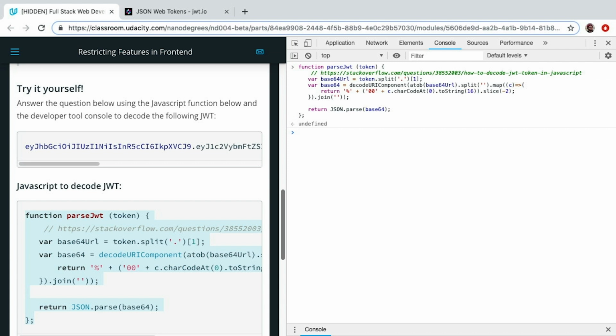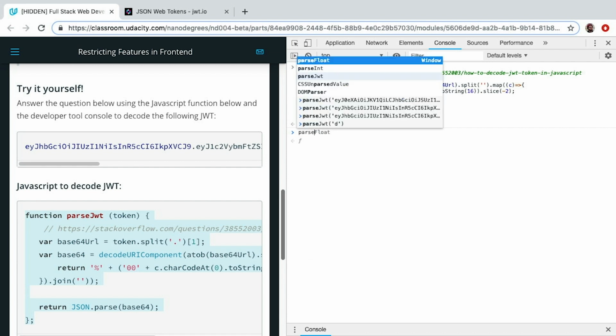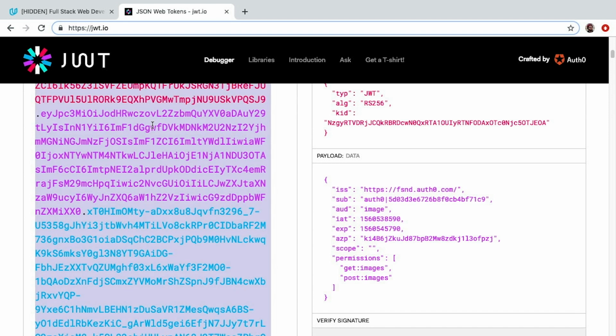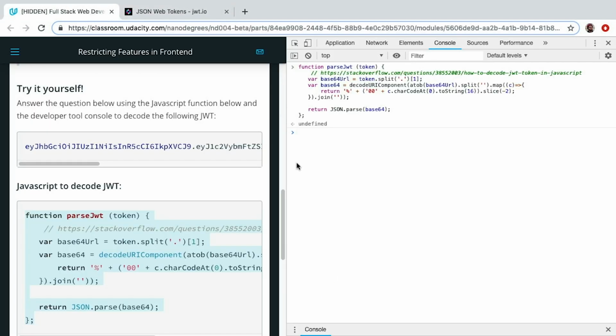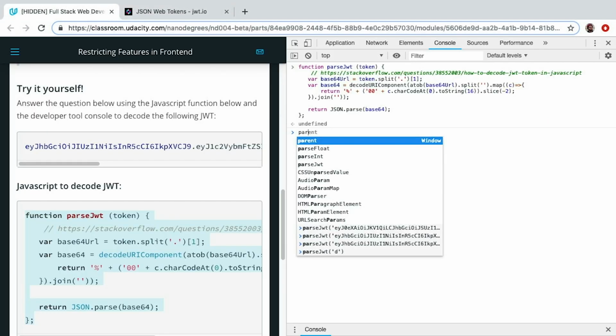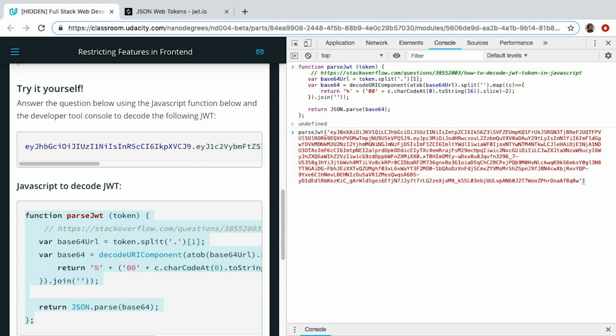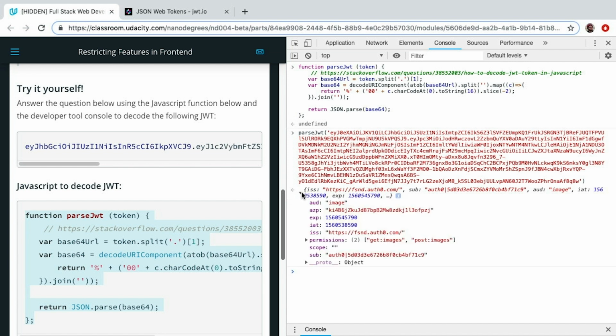makes that function accessible within the scope of that console. We can now, let's grab that JWT we've been using from Auth0. And now let's parse JWT and pass it in as a string to this method. This provides our JavaScript object.